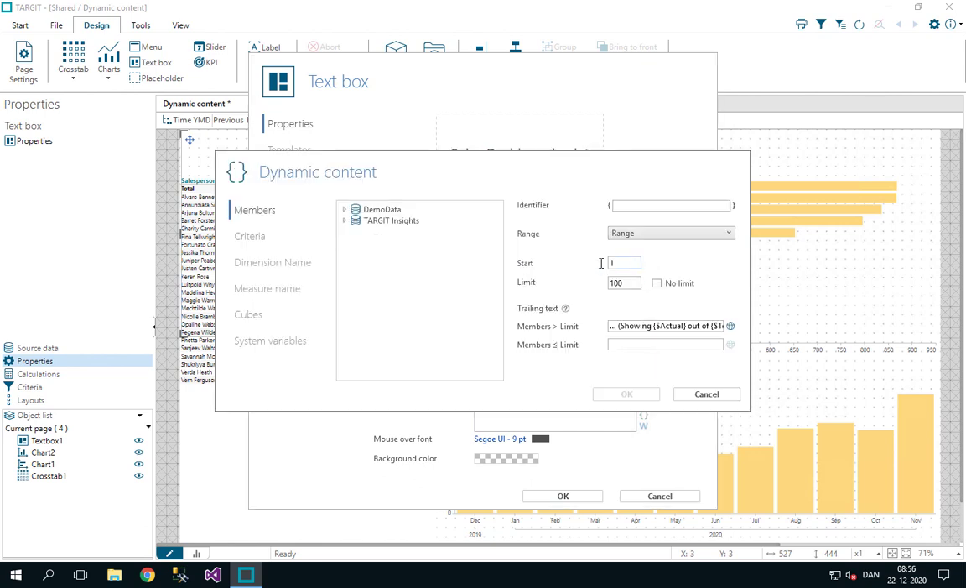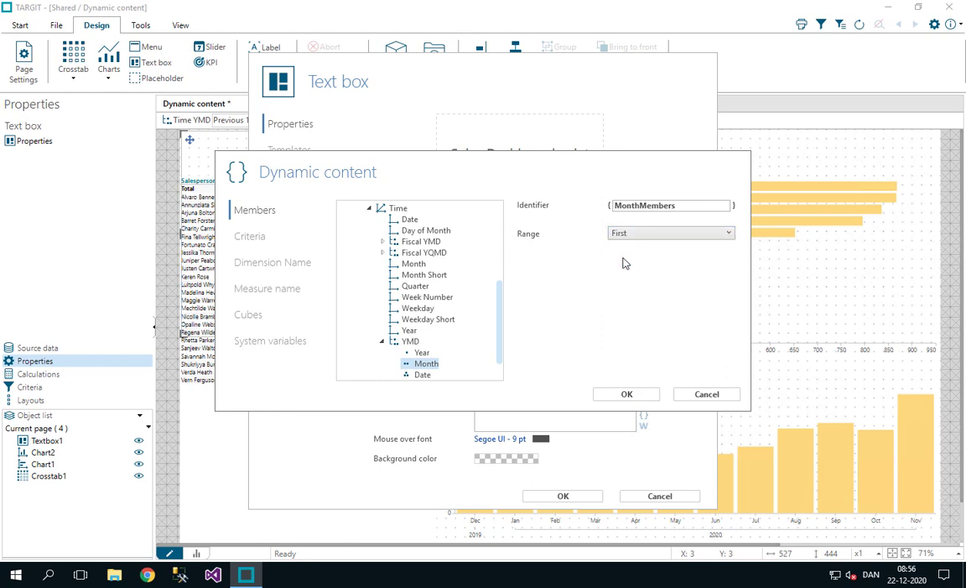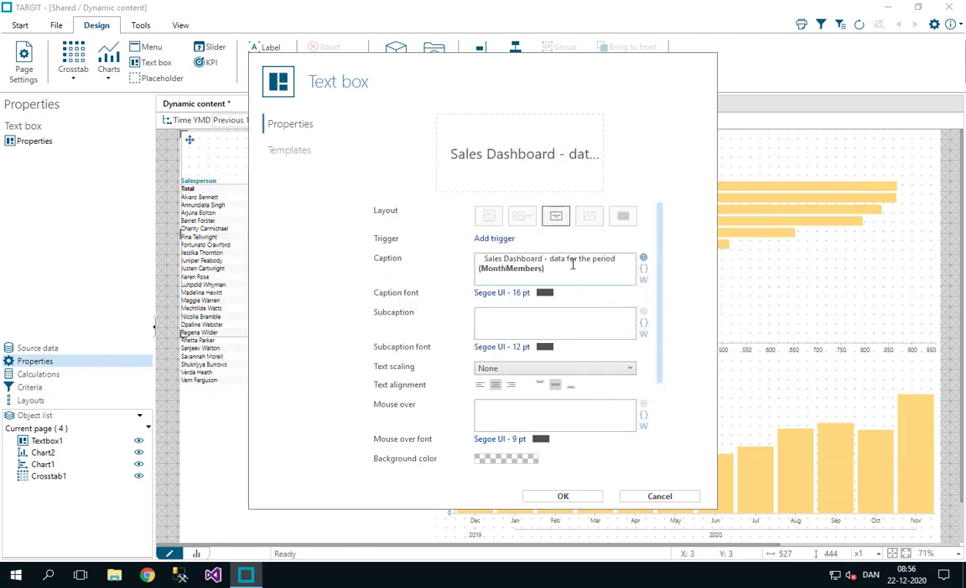And we want to look into our members, some members of our time dimension, the YMD time dimension. And that was part of my sales cube over here. The time dimension, YMD, which by the way is the same one we used from the criteria bar. So let's go here and pick month, and notice range here. I can select first, meaning the first month within the range that we're currently looking at.